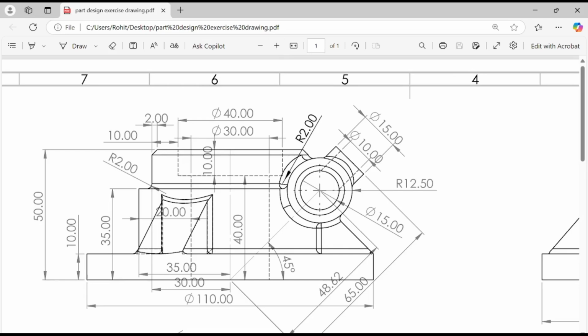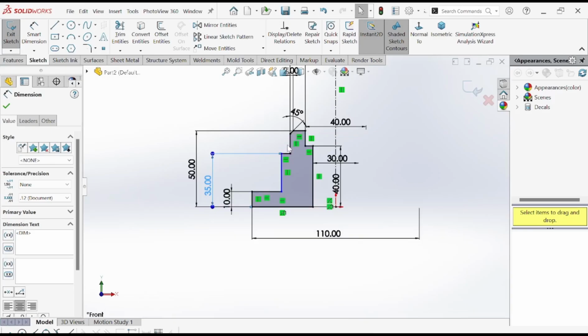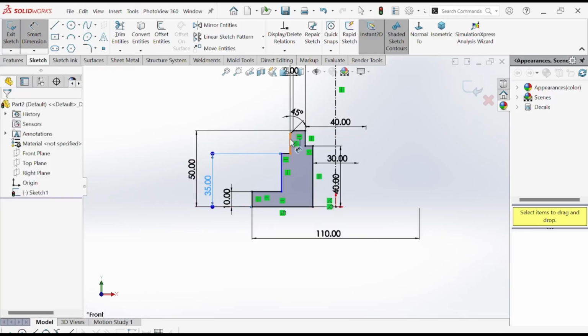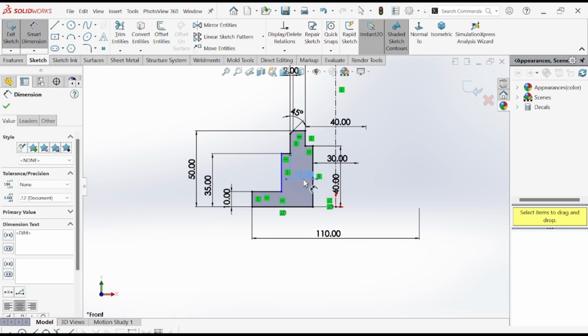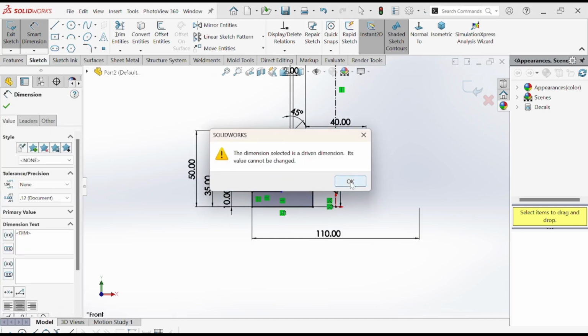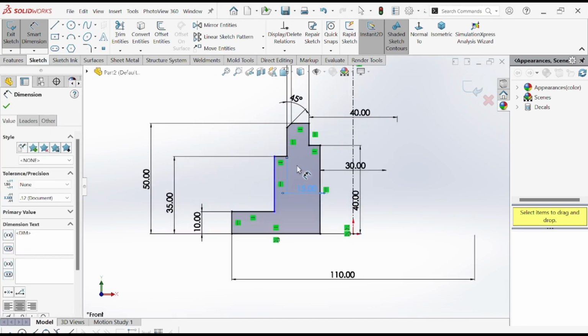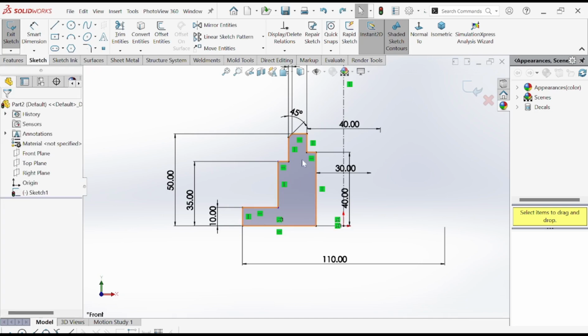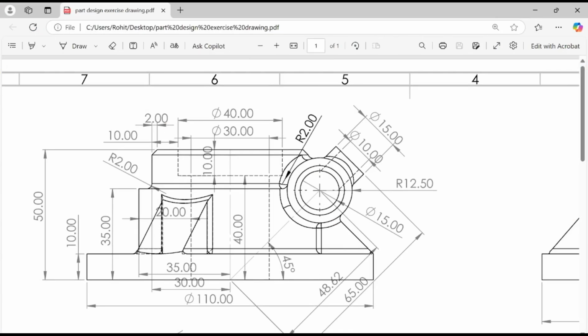Let me zoom it out so you can see it clearly. From this line to this line it's 20. So let's make this one. Go to smart dimension, from this to this it's 15. So, is there anything wrong? No, there's nothing wrong.